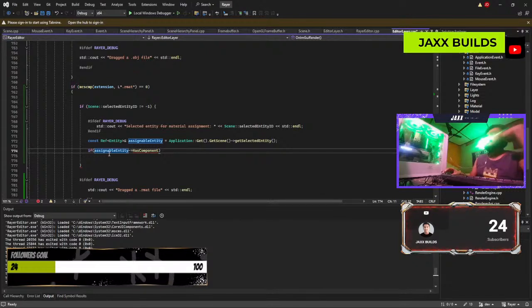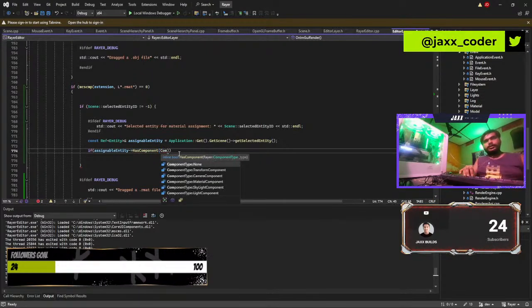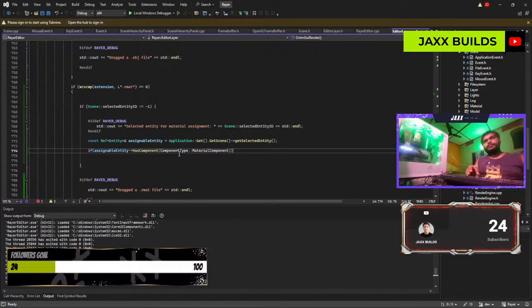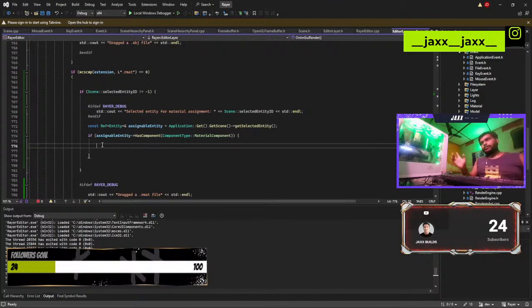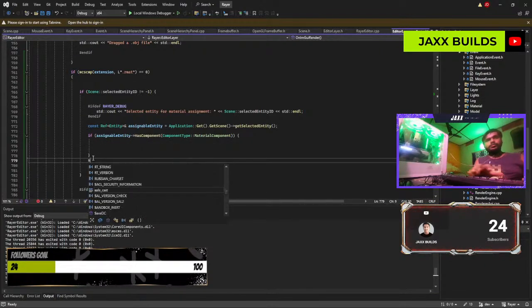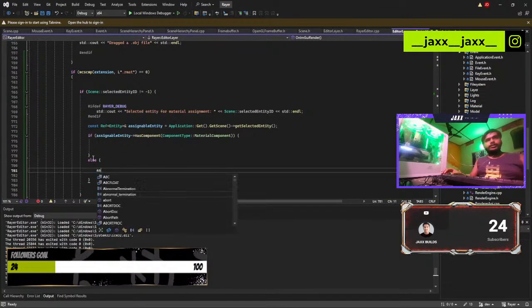The logic should look like it has component which requires component type. So component type material component. If it has, then we're gonna extract all the textures, all the colors from the material and then put it here. But if it doesn't, then we're gonna set assignable entity.